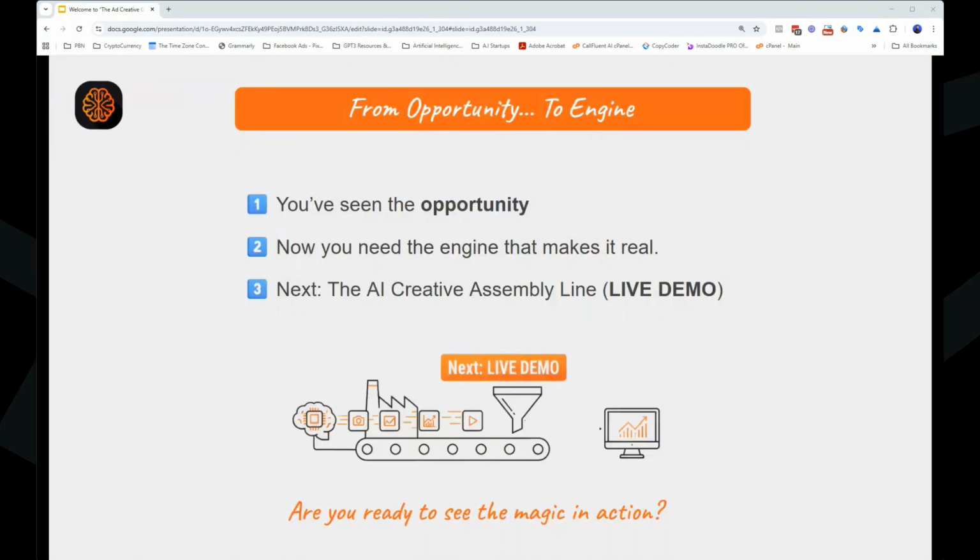Okay, so from opportunity to the engine. You've already seen, at this point, you understand the landscape. You know that Meta changed the rule. You know that businesses are starving for creatives. You know that agencies can't keep up. And solo operators with AI can step into this gap and fill this gap. That's the opportunity. Now the question becomes, how do you actually fulfill all of the creative work without chaining yourself to a computer 16 hours a day, right?